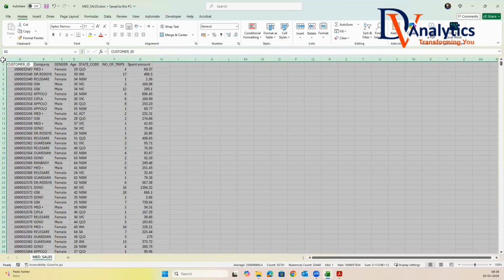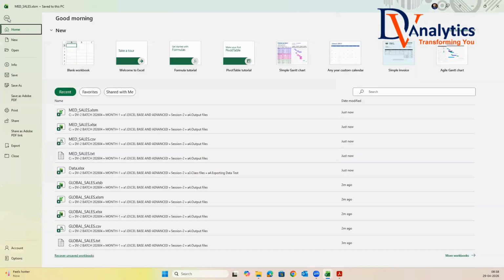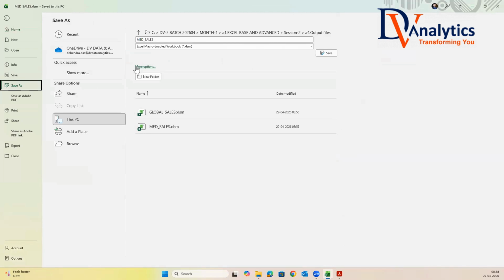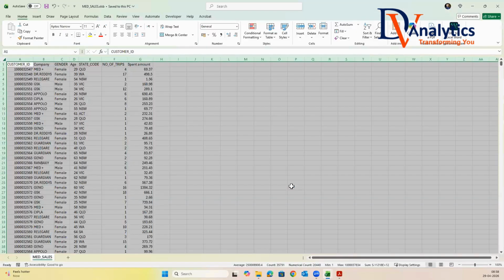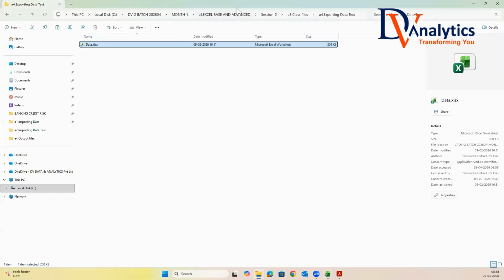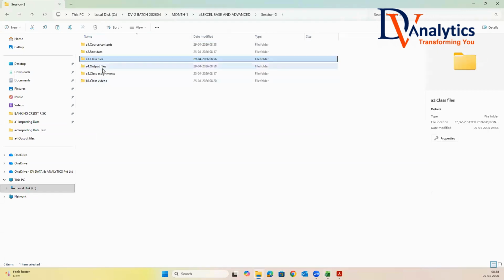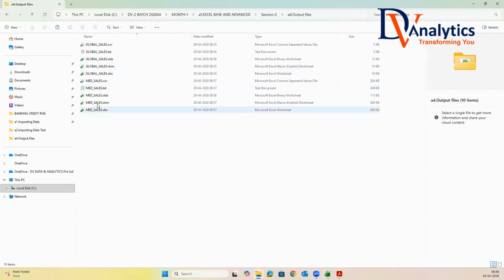If I want to store the file as binary, File, Save As, More Options, XLSB. Is it difficult to understand, everyone? No, sir. So we have understood now how to go for importing, how to go for exporting data. Correct? Yes, sir.